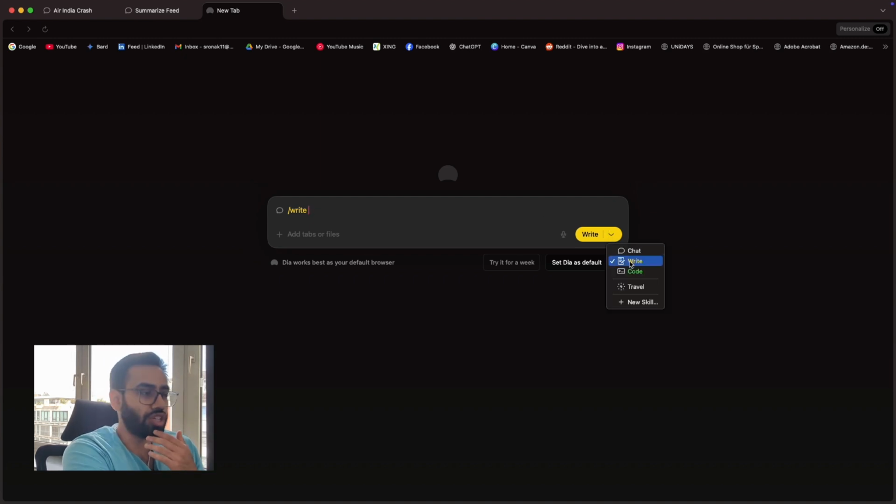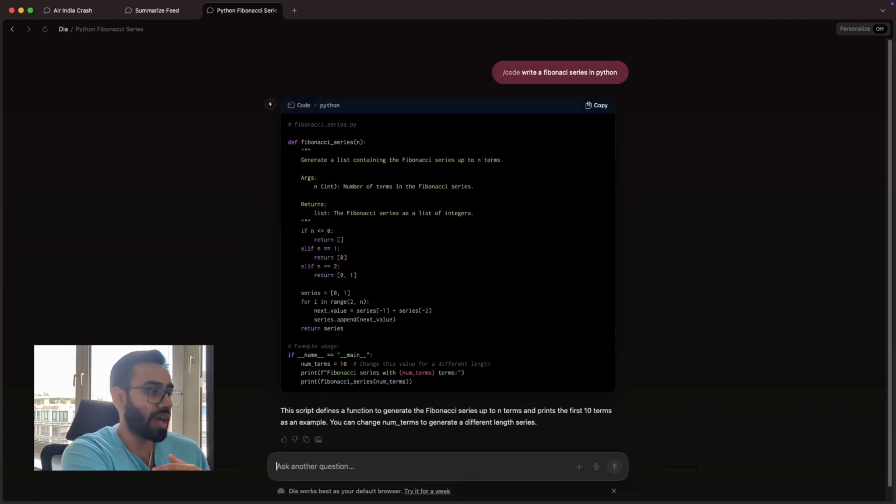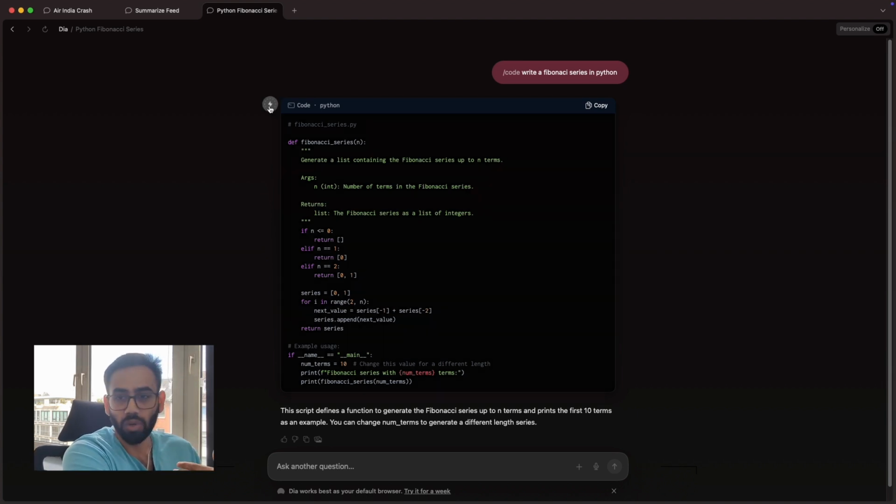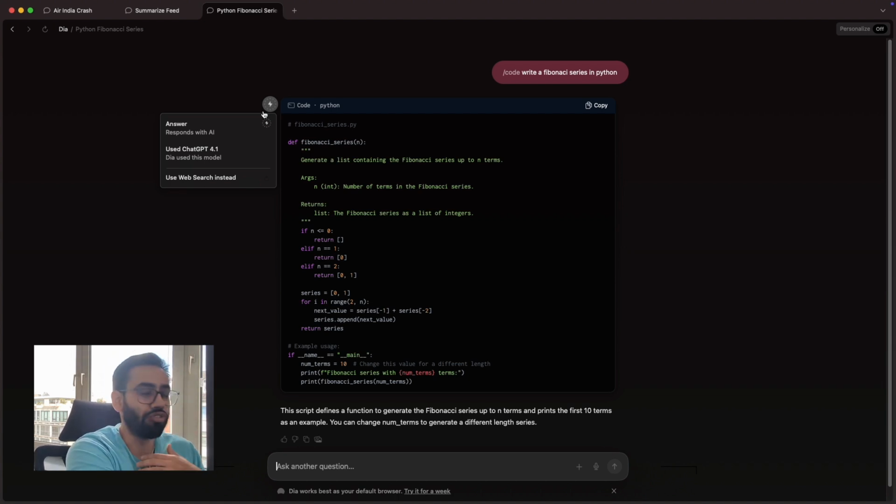But there is another one which is the code mode that will be specifically meant for coding questions. You just type it in and it knows what to do and it's very, very quick. Obviously, you can just copy the code and see how it works. Again, you can see in the top left icon that it has used ChatGPT 4.1. Instead of only the coding part, you can also do a web search if you're interested in that. So that is how it is combining how you use a browser as well as these AI chatbots together.